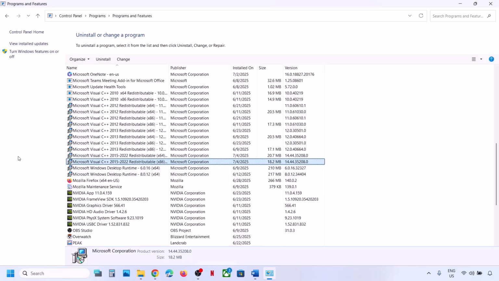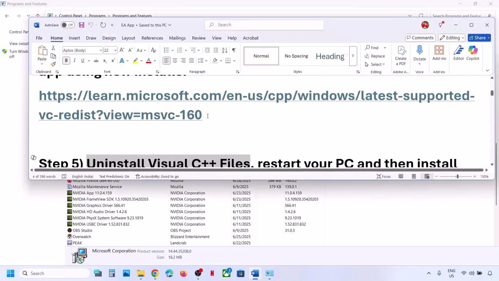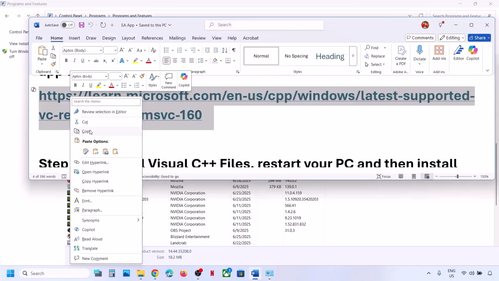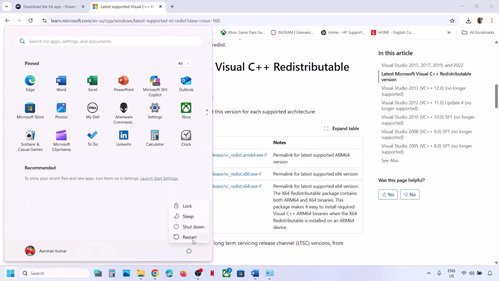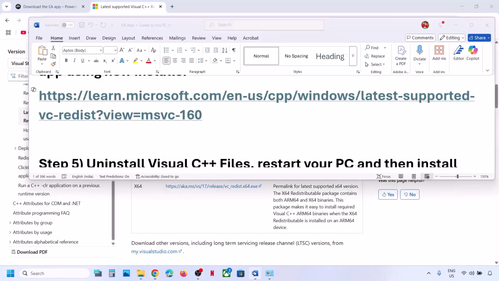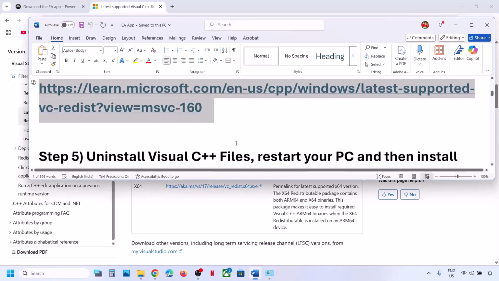You can even uninstall all the Microsoft Visual C++ files, only the Microsoft Visual C++ files, and then again go to this link and install the Visual C++ files again from this website, both x86 and x64. Install it, and then after you install it, restart your computer, and after the system restarts, launch the game. Try to install the app.